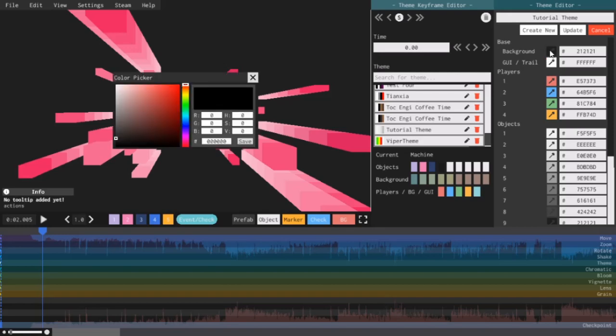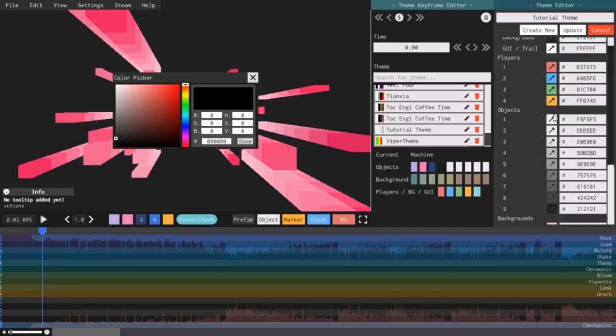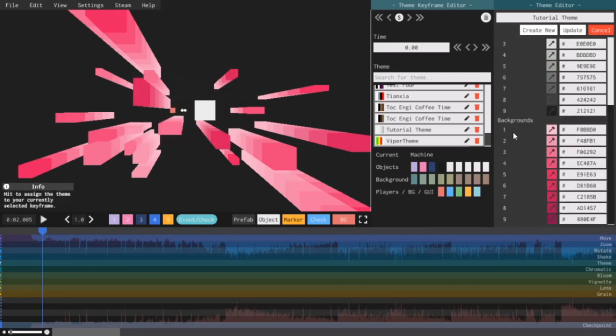This box changes the color of the background. The second box changes the color of the player's trail and the color of the progress bar at the bottom of the level. These four boxes change the colors of the various players. These nine boxes right here change the colors of the different objects that you can have in your level, the obstacles. The backgrounds are these little pulses in the background that grow and shrink to the beat of the music like an equalizer. Most people call them BGs, or background objects. You don't have to have these.